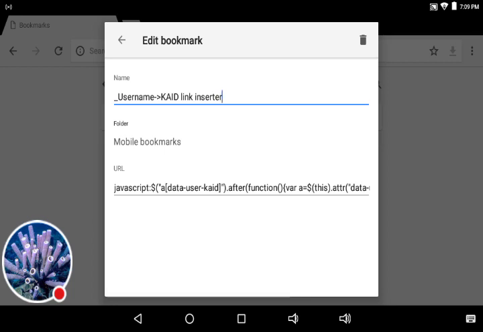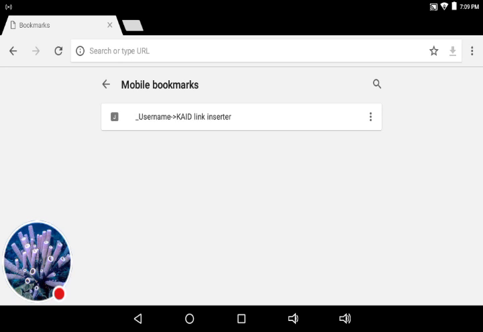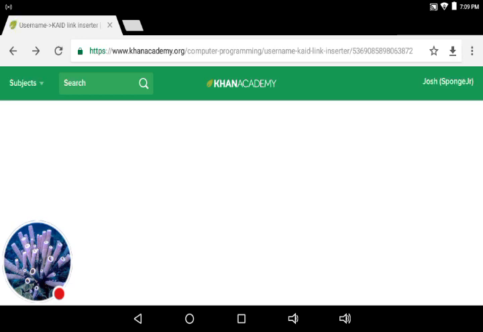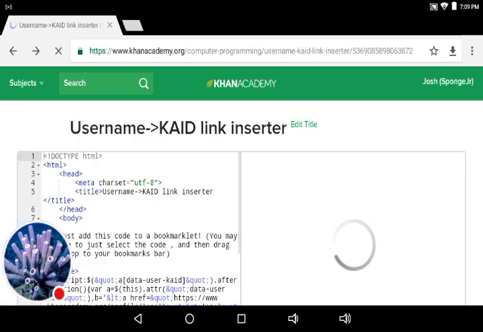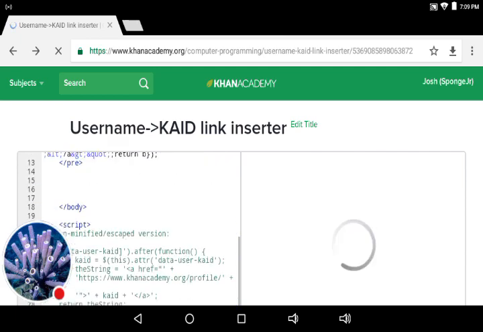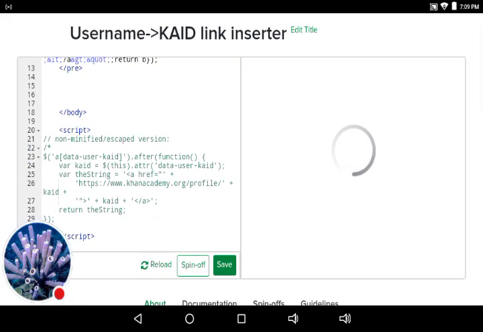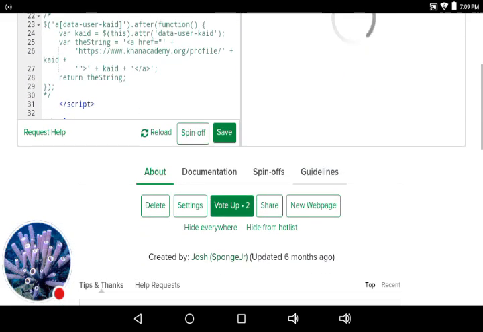And I'm done, so I'm going to hit the back arrow. And you see it's renamed, and I'm going to hit back again, and we'll go back to the web page. This time, it should be undone because there was a page refresh. So as you see, we don't see the KAID down here next to my name.